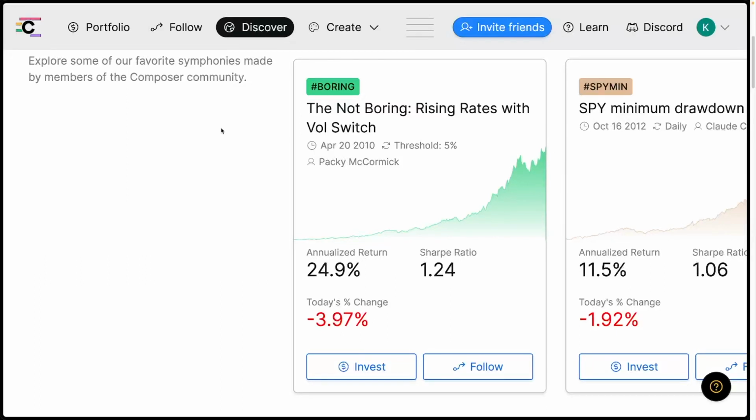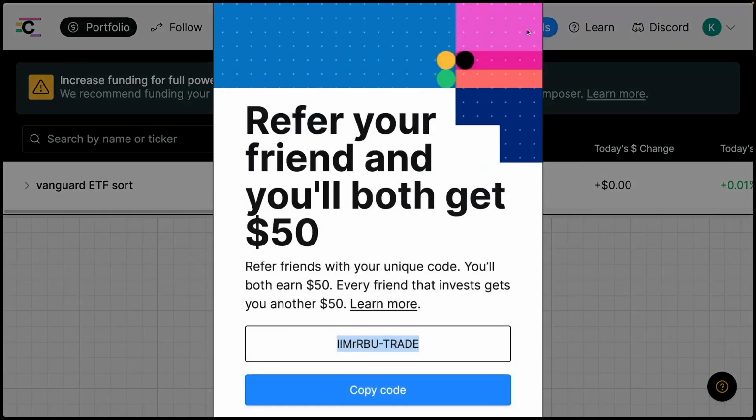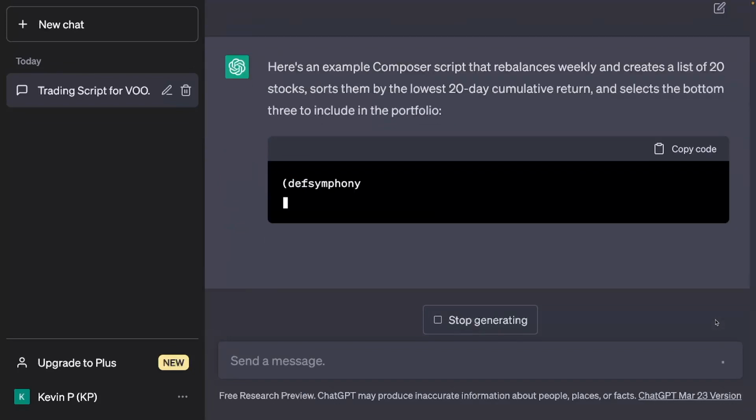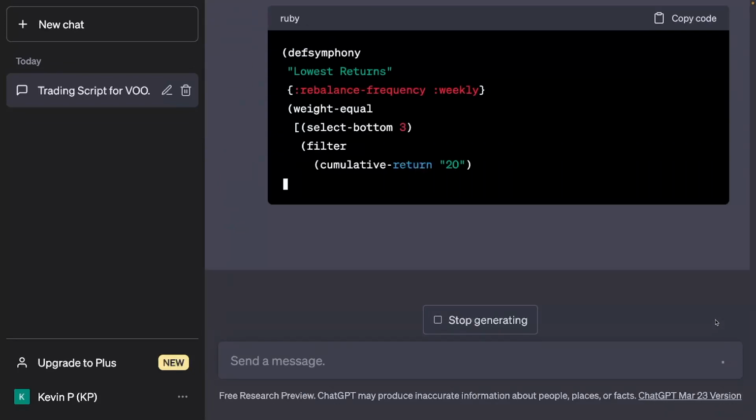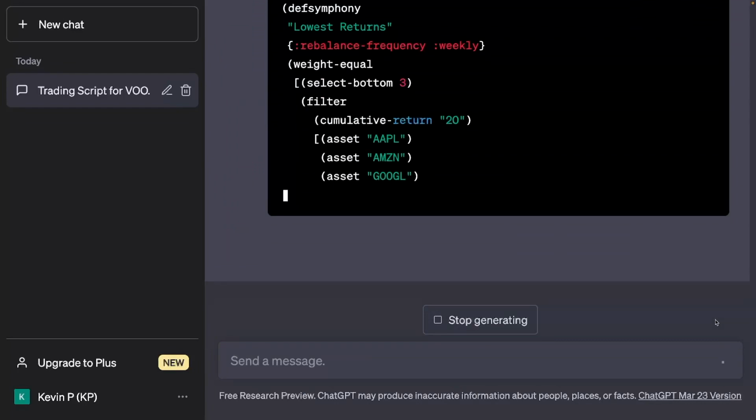So today I'm going to show you how you can get $50 for signing up with a Composer trading account. I'm also going to show you how you can use ChatGPT to create trading strategies for Composer and to modify the trading strategies with ChatGPT.